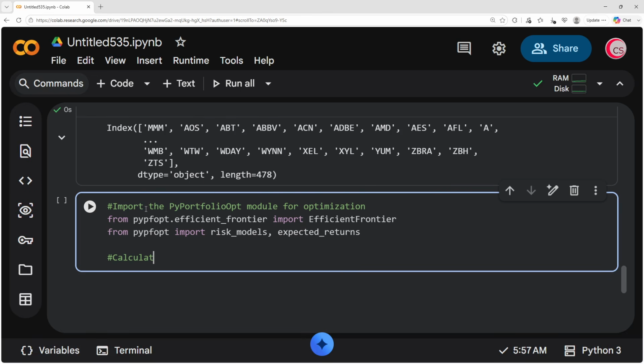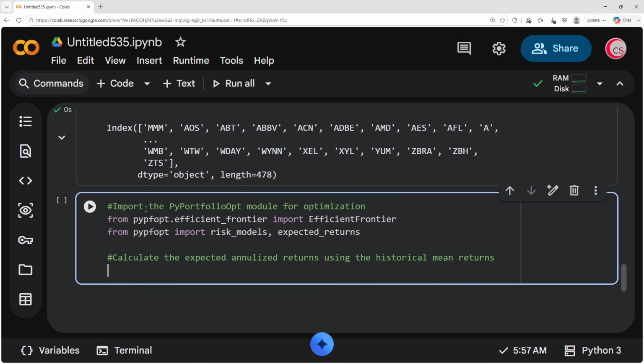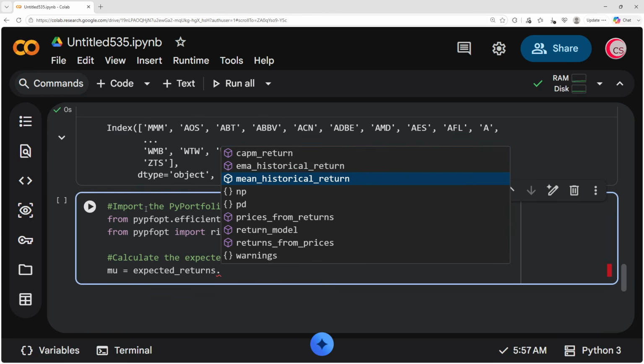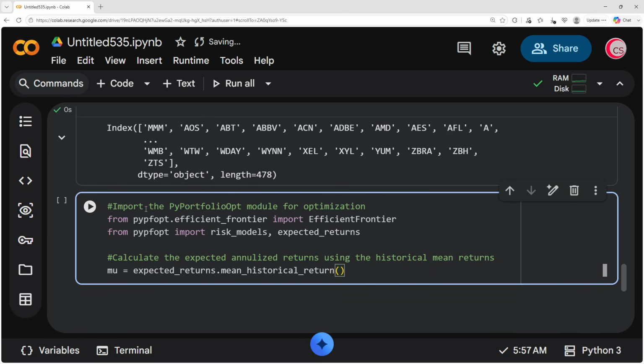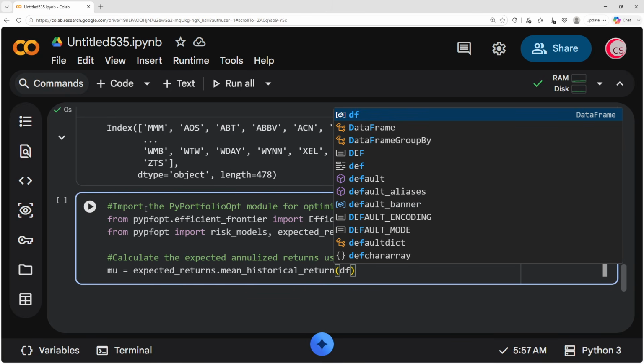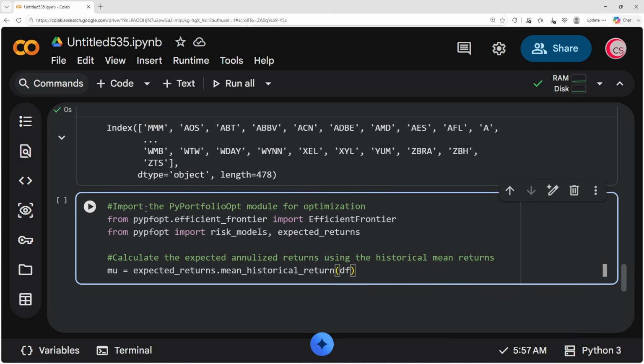Okay, so next I want to calculate the expected annualized returns using the historical mean returns. And so I'm going to create a variable called mu, which usually is used for mean, and I'm going to set it equal to expected_returns.mean_historical_return(), and in here we're going to put in our data set, so that's df, or our data frame. Okay, and this should give us our expected annualized returns.